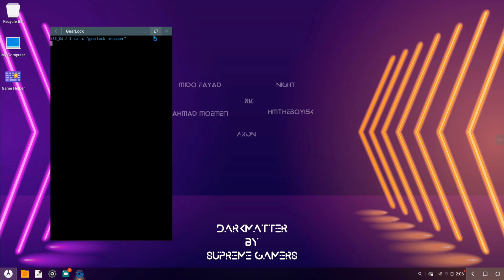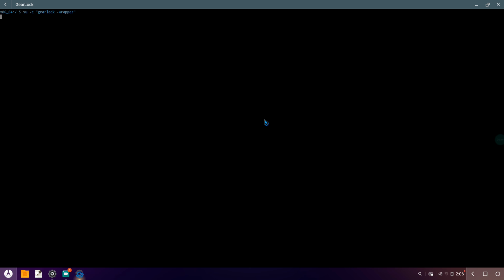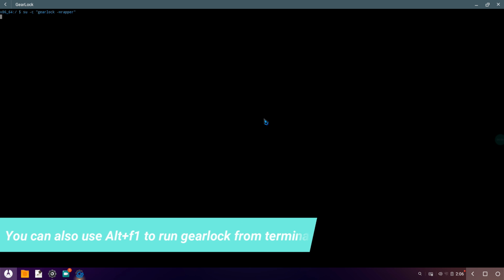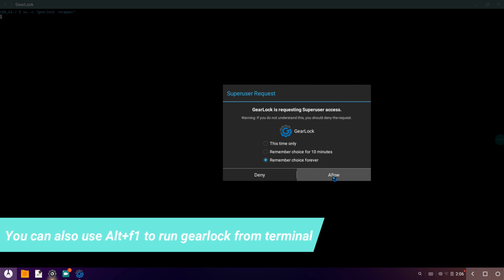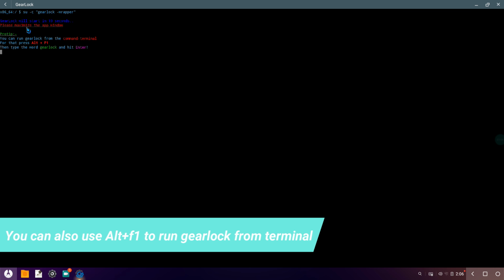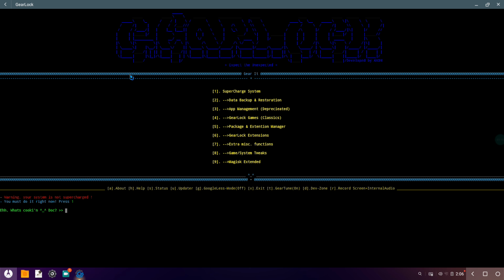So just open up the Gearlock app from the menu and make it full screen. Also grant it root access. You can also press Alt plus F1 then type Gearlock to run this. But we're going to use the app for this tutorial since I can't record when I use Alt plus F1.